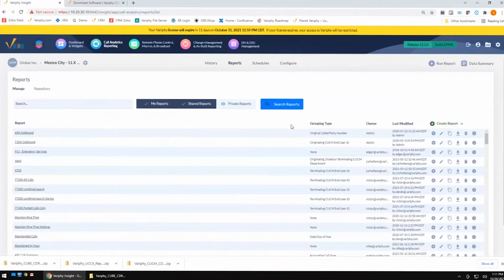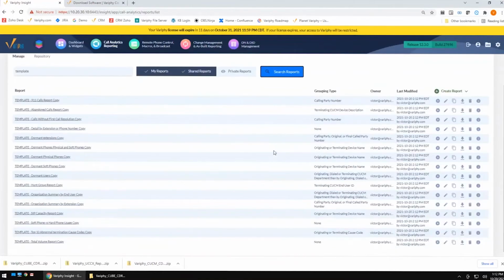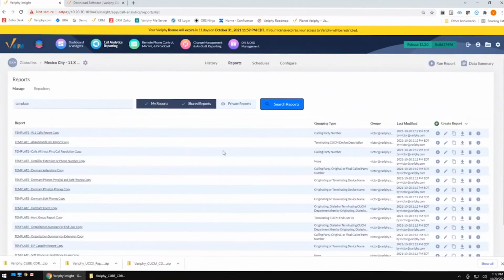Now you may have a system like mine with a lot of different people, a lot of different hands in it. I'm an administrator, so I get to see everybody's reports. I can choose to see just my reports or shared reports. But to make things easy, I can just put in the word template right here, click search, and that's going to bring up all of my templates. So now what I have is a list of all the CDR templates. The next thing I'm going to do is import my UCCX and my Cube templates as well, just so we can get those out of the way.